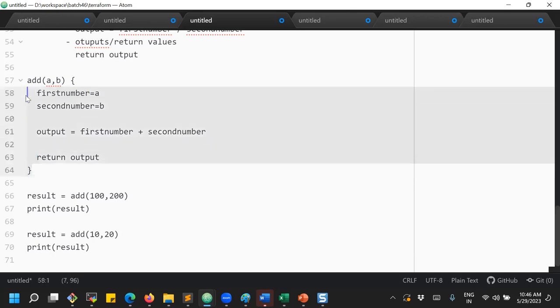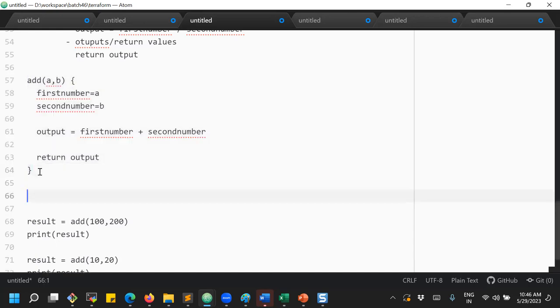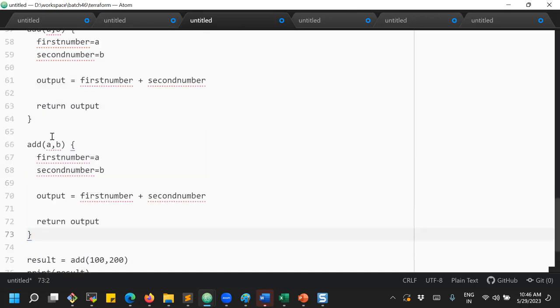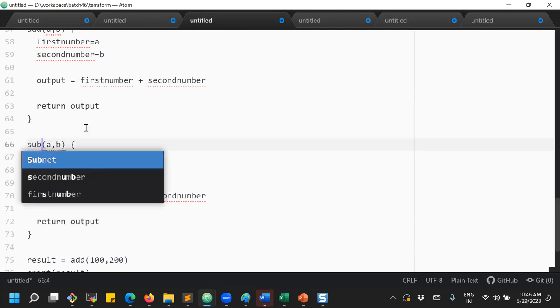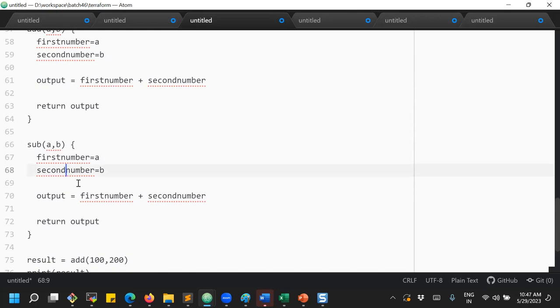Suppose if you'd like to implement subtraction also, how do we do that? Simple, just take this. Subtraction also expects two arguments, but the function name is subtraction. First number, second number. First number minus second number. That's all, the remaining is the same thing.